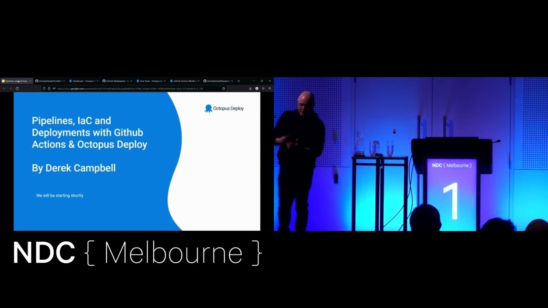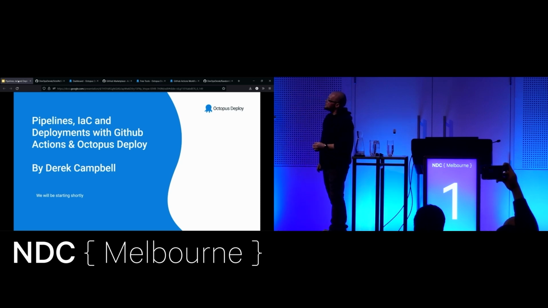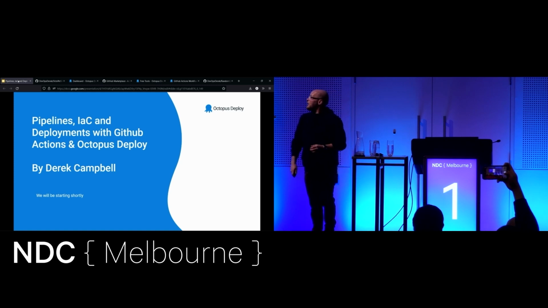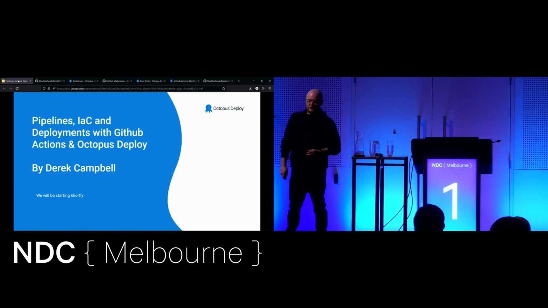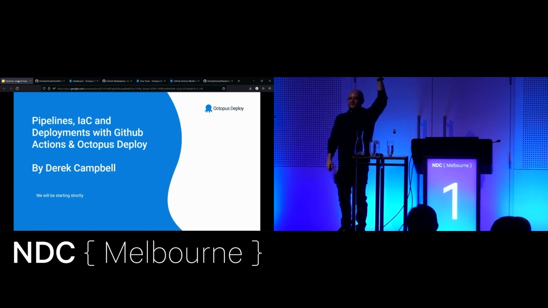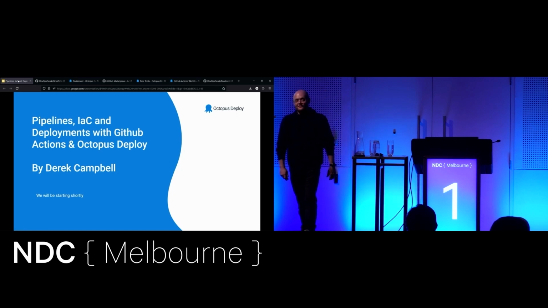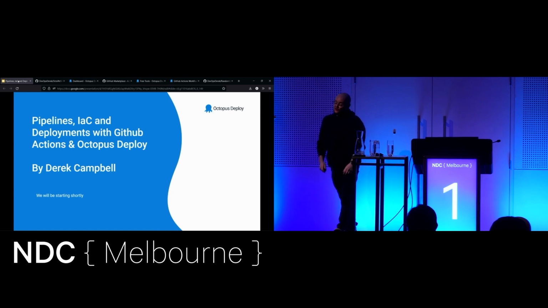What I'm going to be doing today is talking about pipelines, infrastructure as code, and deployments with GitHub Actions and Octopus Deploy. So, who is using GitHub Actions? Excellent, excellent. Who uses Octopus Deploy? Right, we're going to learn some stuff today then, guys, and ladies and gentlemen, sorry.